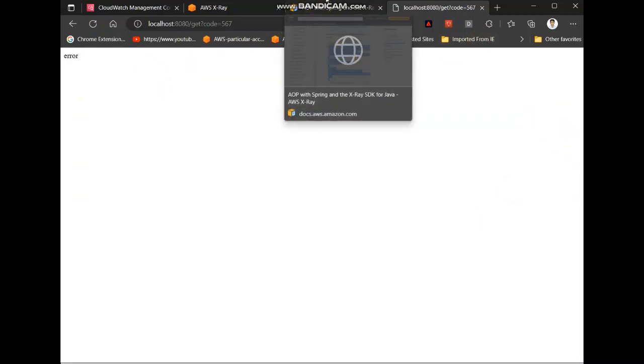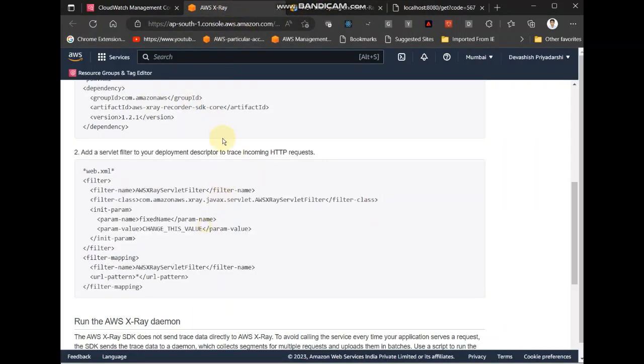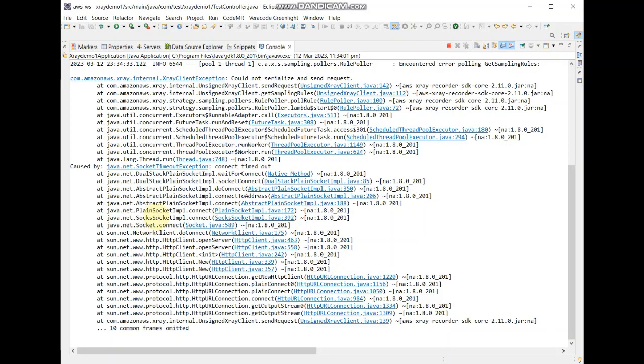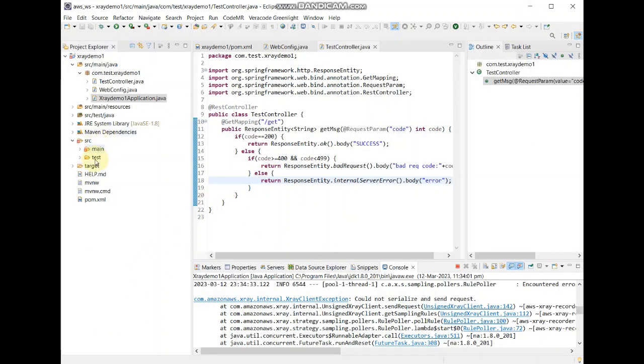The same thing we will be deploying in an EC2 instance, and we will be adding X-Ray analytics so that we can track different error codes. So let me go to, okay, before that let me create this jar. Okay, so let me stop this one.